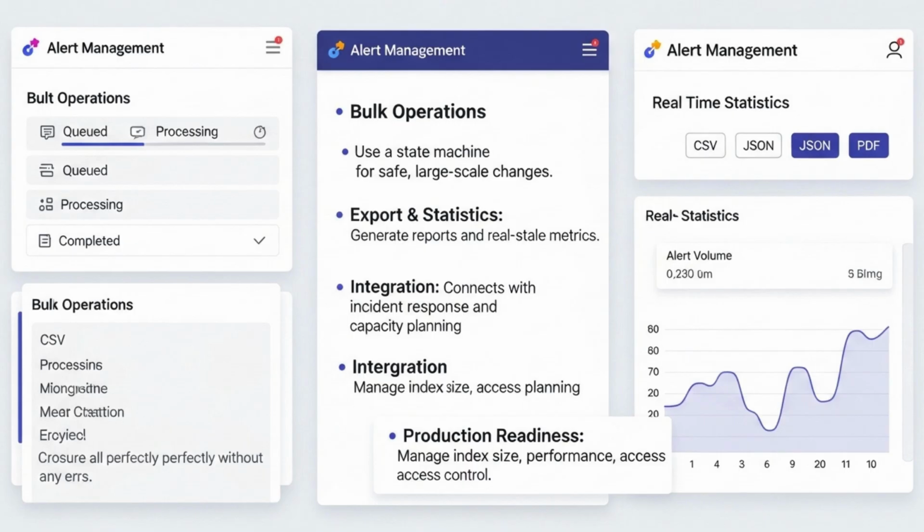What's one critical production consideration you'd prioritize for a new alert management system? And why?